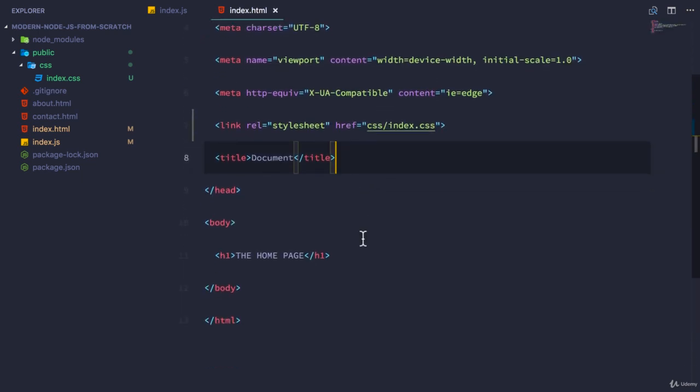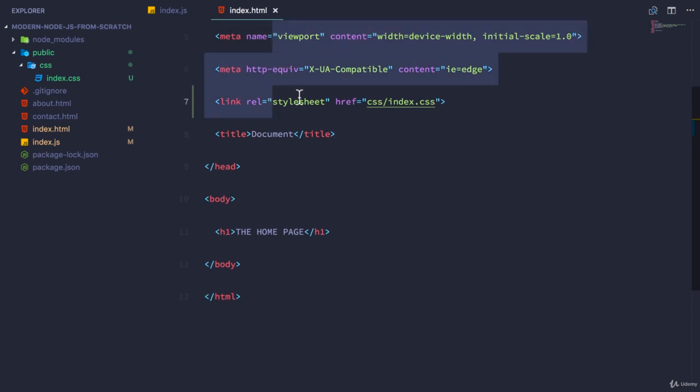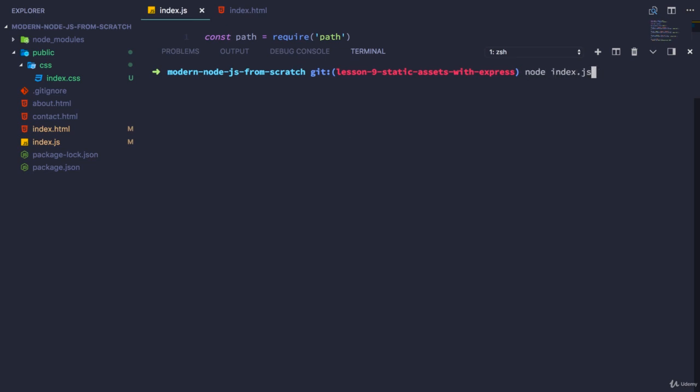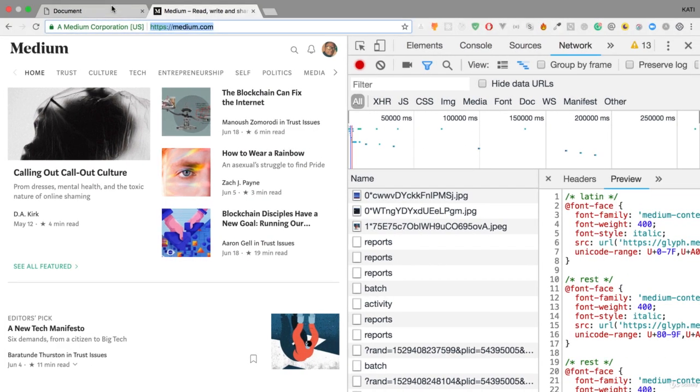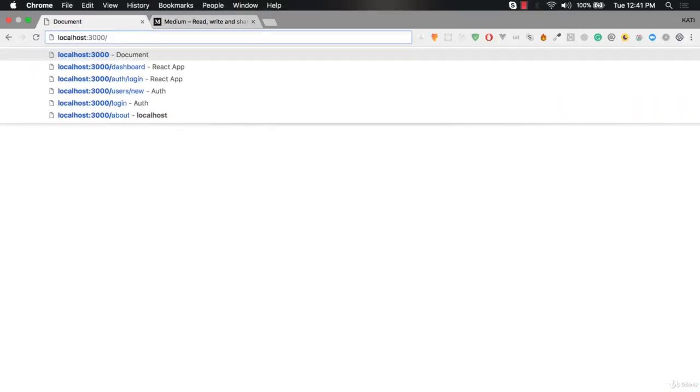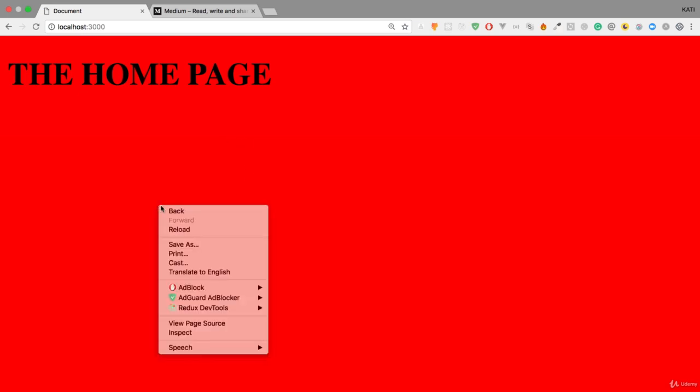Okay, so you can see that this file depends on an asset called index.css, and that file is located in the CSS directory in our public directory. But we've told Express that if the browser is requesting any assets, it should get them from the public directory. So Express knows how to give back to the browser this index.css file when the browser requests it. Let's go ahead and say node index.js. If we go back to our app and visit the home page, remember we loaded that asset in the home page. If we refresh, great, look at that, the background is red.